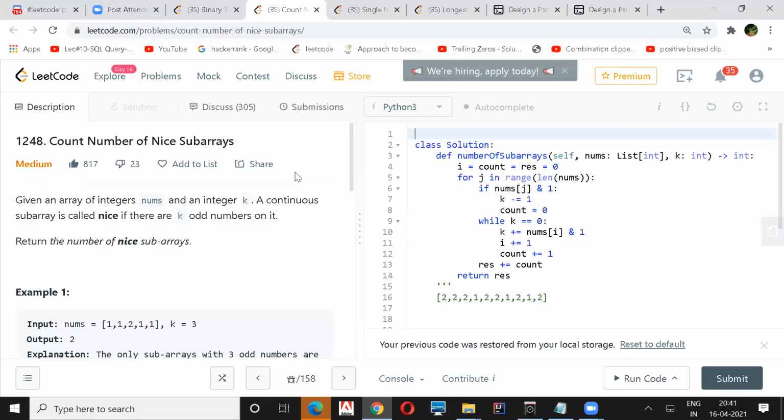And the time complexity in that case will be O(n), but the space will be the height of the tree, the height of the stack, O(n) in the worst case.